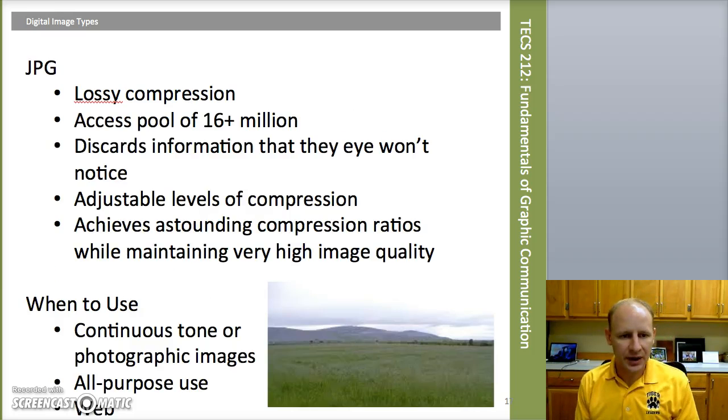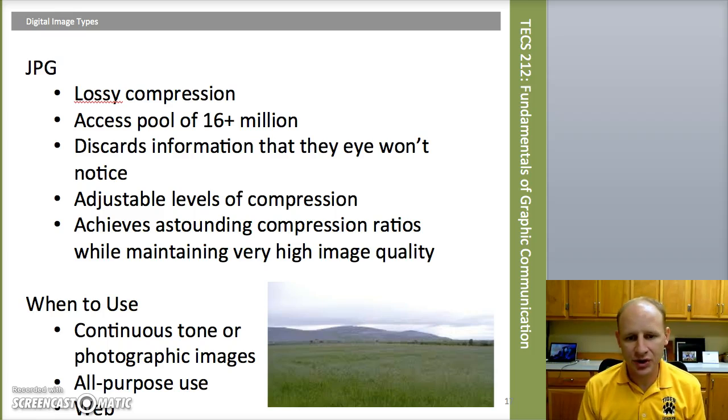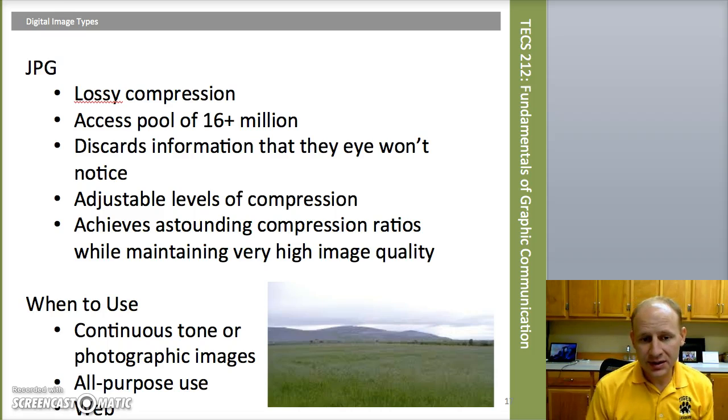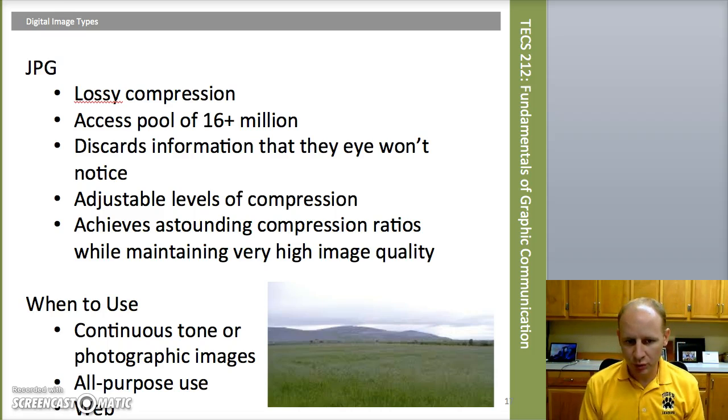A third file type that we work with in digital images is a JPEG. This is probably the most popular type of compression. It is a lossy type of compression, so it does remove some information. However, it accesses that pool of over 16 million different colors, and it discards information that the eye won't be able to notice. It removes information that's not essential or core to that image, so it's able to reduce the file size yet maintain a high quality.